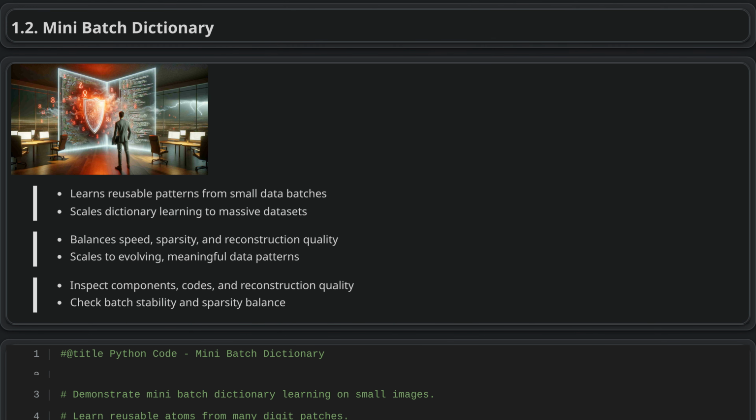Mini-batch dictionary methods make dictionary learning more practical for large or rapidly changing data by updating the dictionary using small groups of observations instead of the full dataset. This reduces memory demands and works well for data such as image collections or sensor streams. Each mini-batch provides partial information, and over time, the dictionary is refined to capture the main recurring patterns.